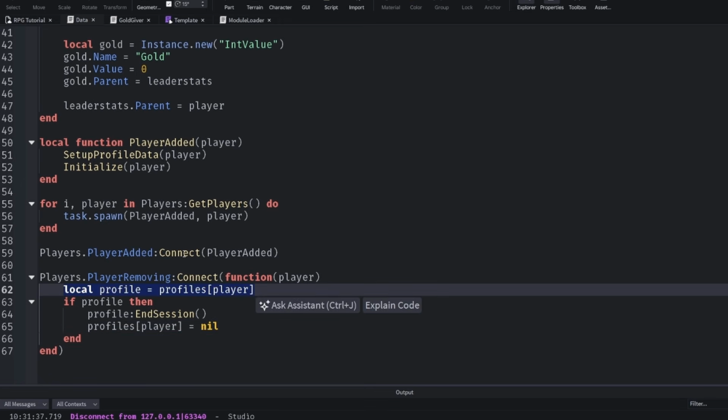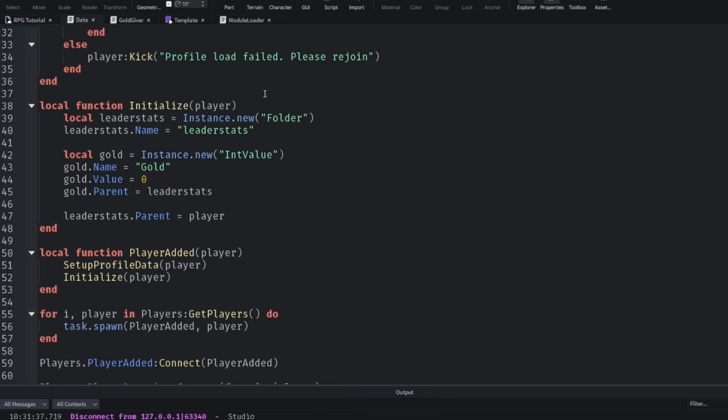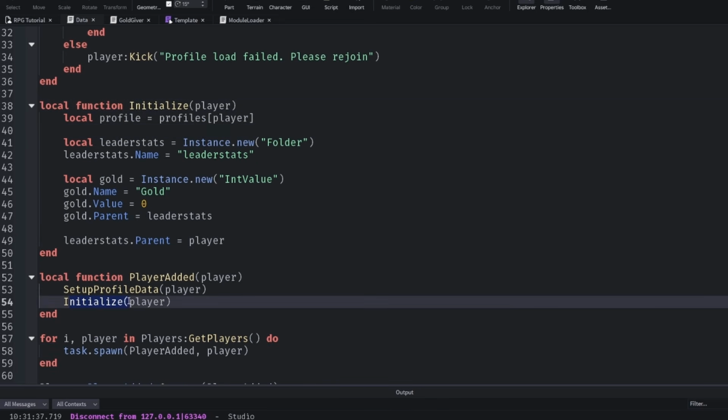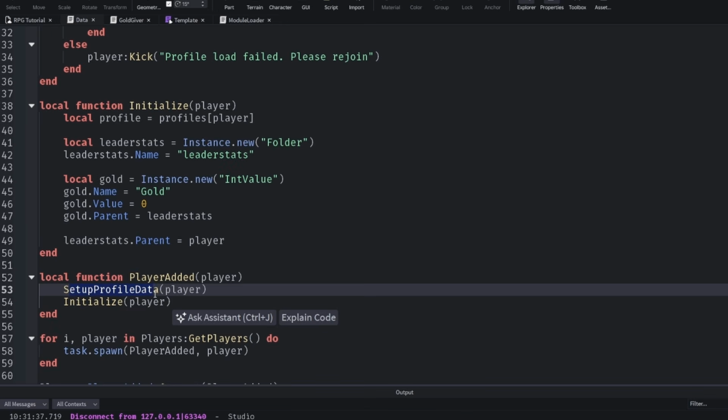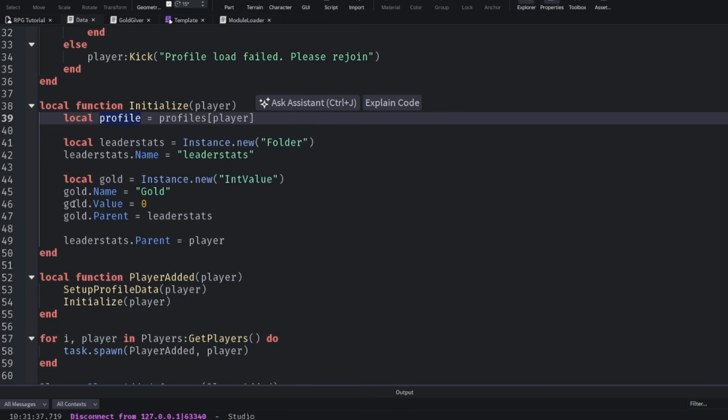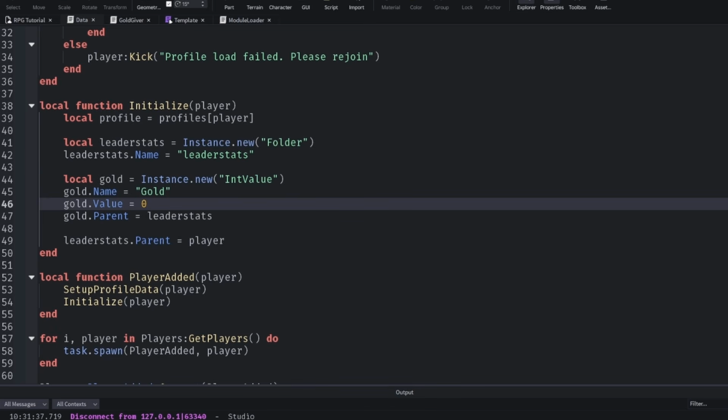So now in our player initialize method, we can actually reference their profile, seeing as it's being run after setup profile data, so we know it will exist. And for the value of gold, instead of setting it to 0, we're going to set it to profile.data.gold. And you see it autocompletes for us as well. So any of the other values we have inside of that template.